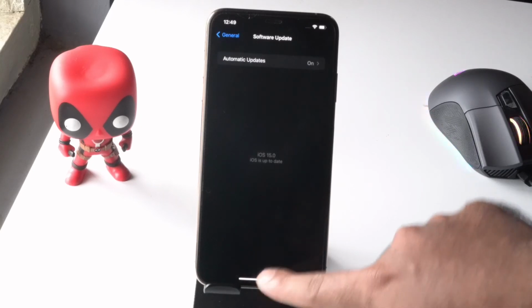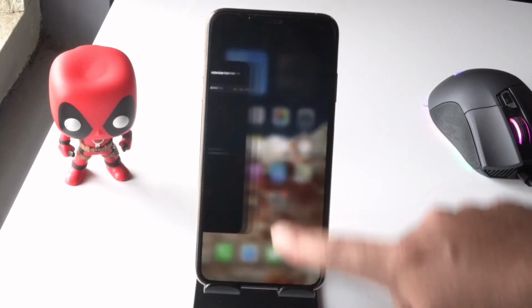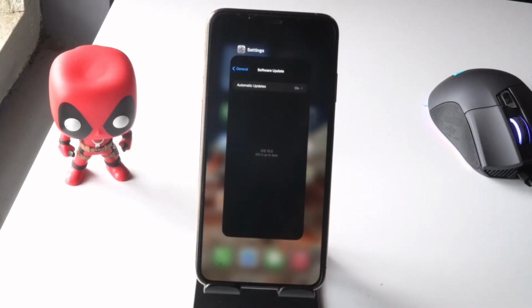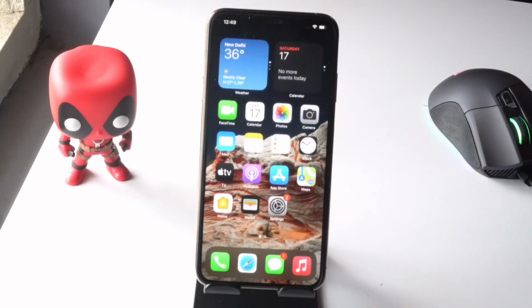Also, if anything is running in the background, like multiple tasks or multiple apps being open, close them and clear the background. Even after trying this, I request you to do a restart. Sometimes a simple restart has a lot of effect, so I request you guys to do a restart also after that.